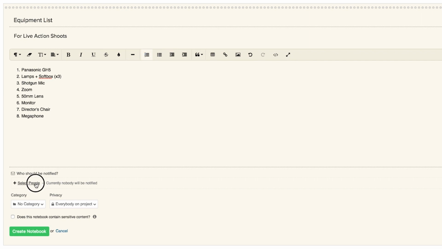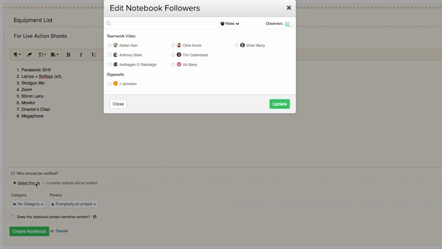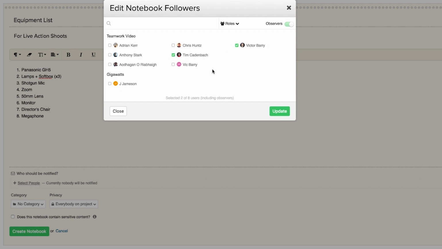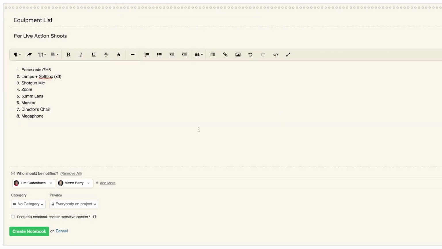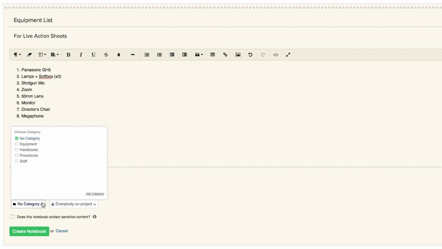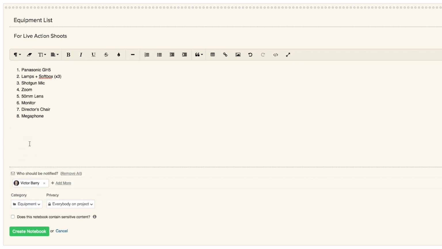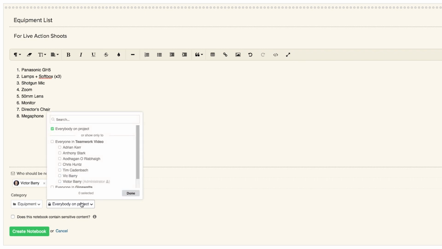Below this, we can select the people who we want to receive notifications of our new notebook. So let's say here that I want Victor and Tim to receive notifications of this notebook. And if we want to remove any of these users, we can easily do that by clicking the X icon beside their name. Below this, you can see that we can also add this notebook to a category. So let's put this notebook into our new equipment category. In the privacy drop down here, we can choose who exactly can see this notebook. By default, this will be everybody on the project, but if we want to, we can select only the people who we want to see the notebook.